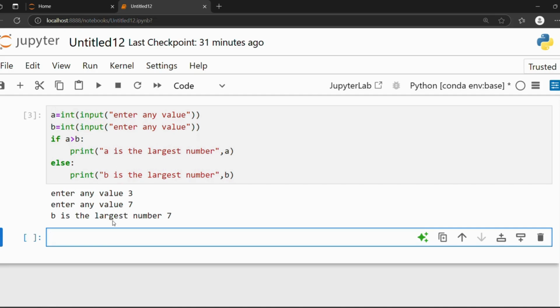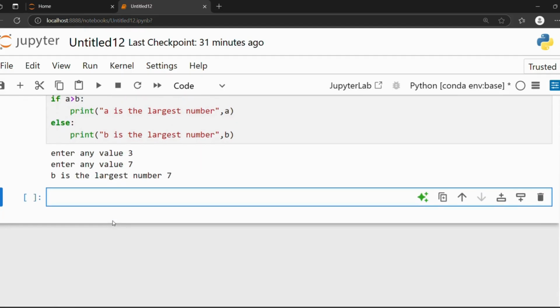Now let's see another program. If you want to write the code for an even number by using an if else statement, then what should you do? Let's suppose A equals int input, enter any number. I'm going to write the code which is about even numbers.